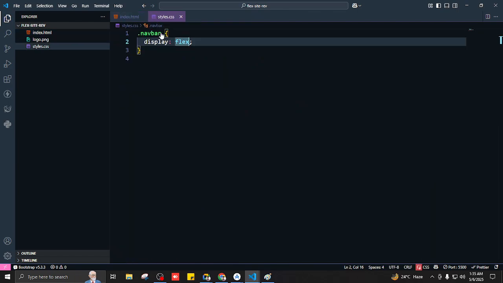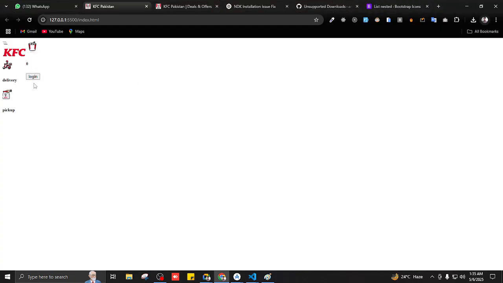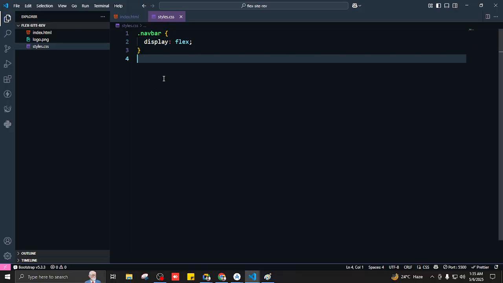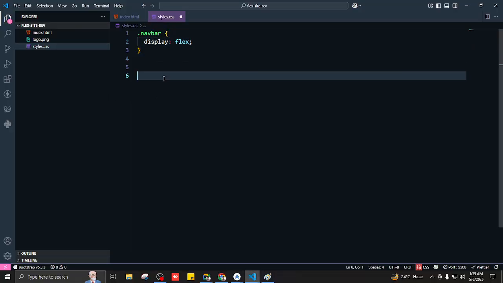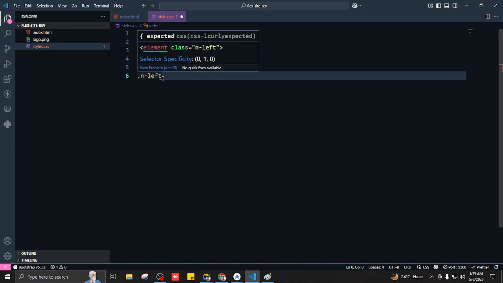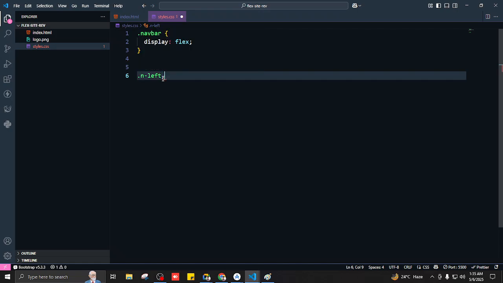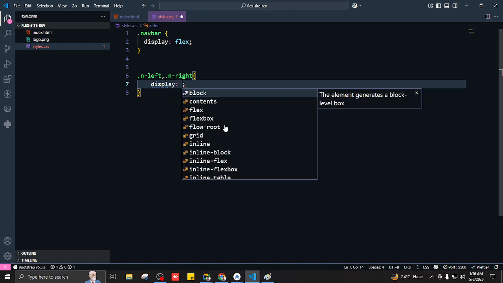So what I want to do is get the left div and the right div side by side simultaneously, at once. How do I select multiple elements? Dot and left. And then I want to select the right one as well, so a comma, very good, and then dot and right. And we're going to say display flex. Yeah, now they are side by side.